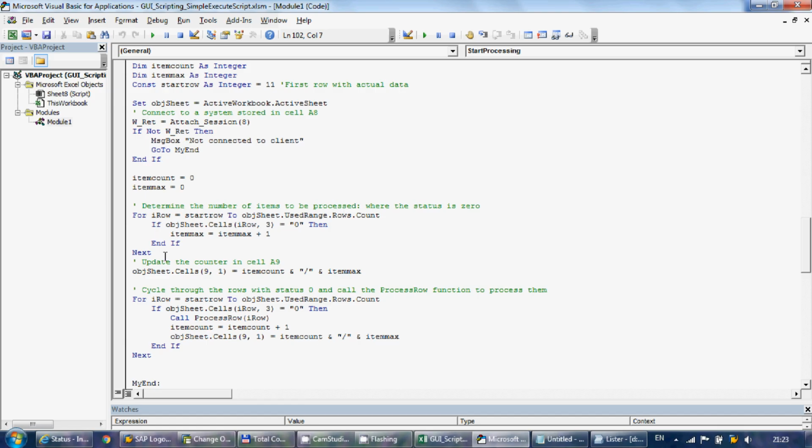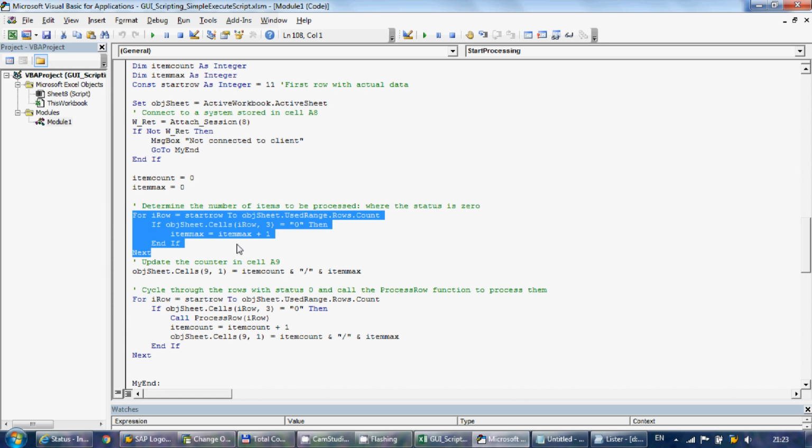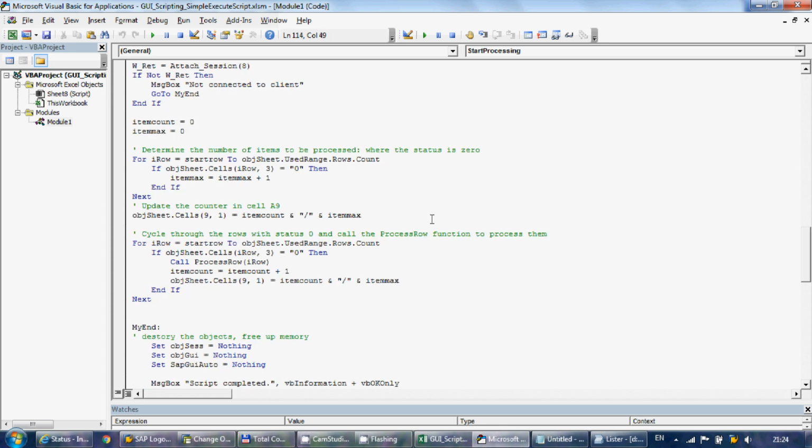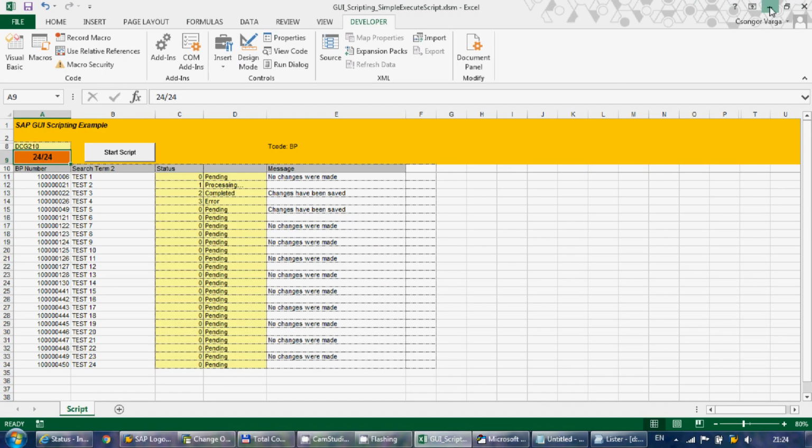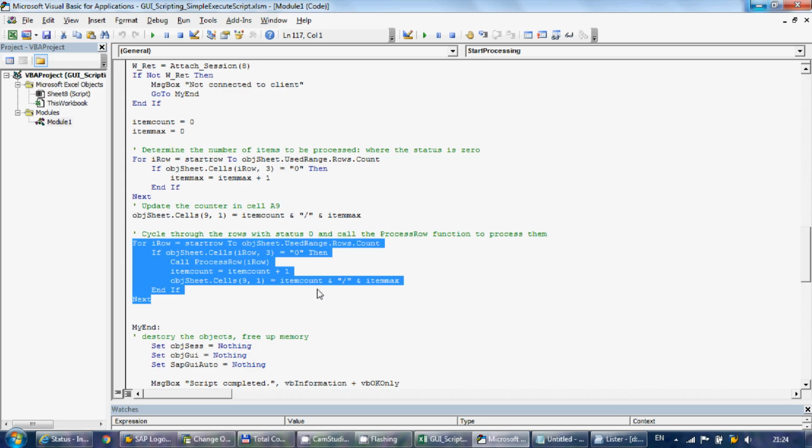And then what we are doing here is what I also mentioned above: this loop just goes through all the items in column A until it finds something which is empty. And this is how I determine how many items I have that I need to process. So once I have the number, I just update the counter in cell A9, which is this one. And then in the next step, I'm cycling through all the items with the status 0, and I start processing them.